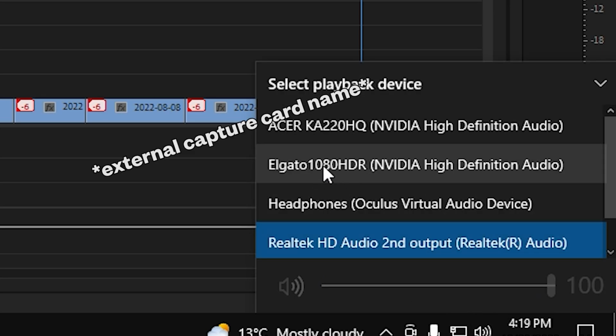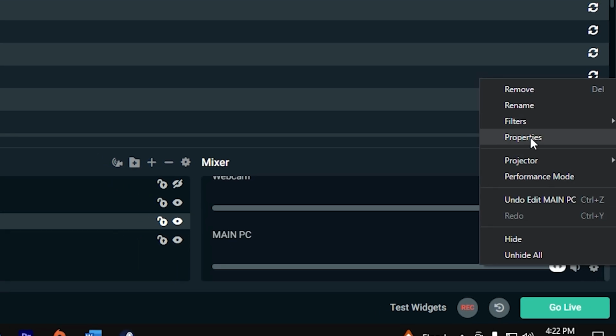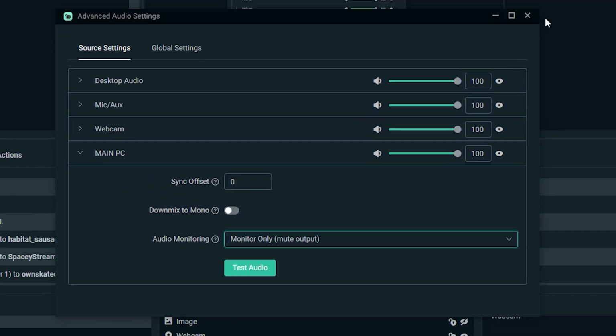Boom, you have visuals. On your main PC, set your audio output to the capture card, and then just like with the console capture, click the audio settings of your main PC in the mixer and set it to monitor only. That's it, you're ready to go.